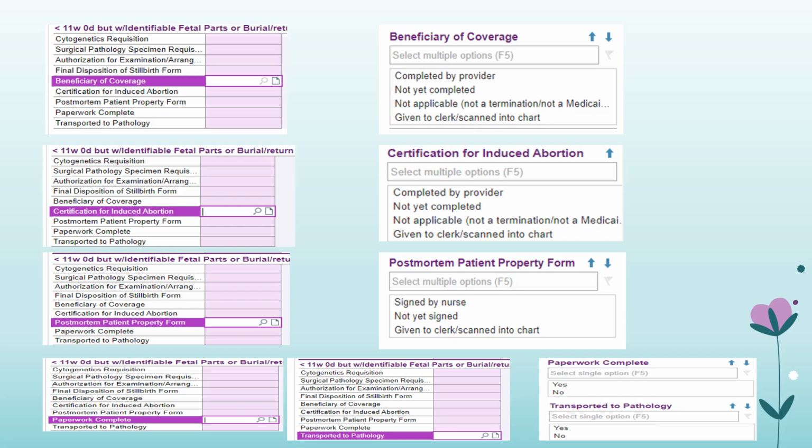This will allow for no more hunting for the paperwork or having to call the patient at home because something was not signed. It is actually a hard stop. The provider cannot write a discharge order until the paperwork is marked complete and the fetus is transported to pathology and documented.